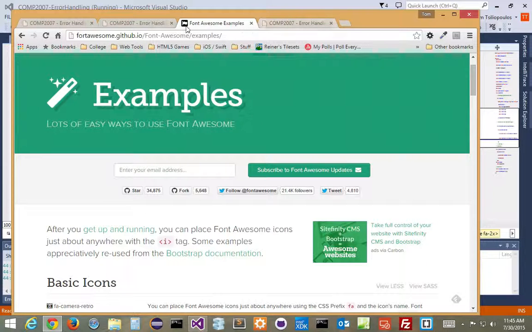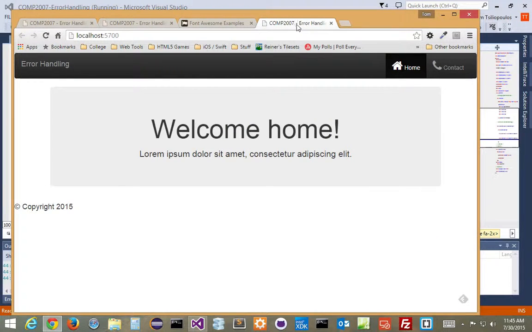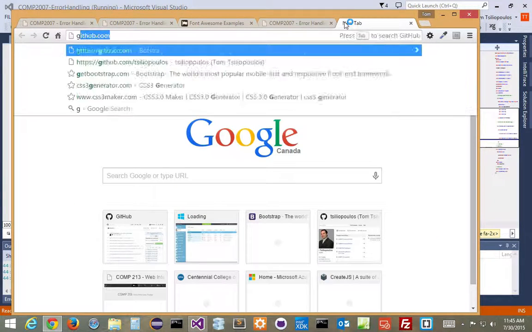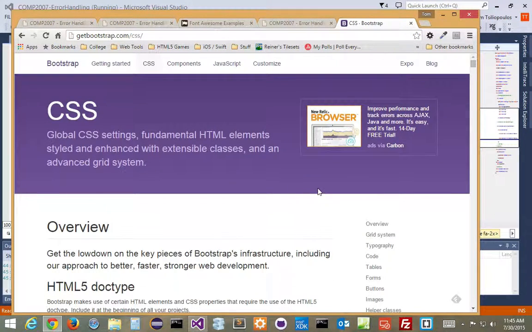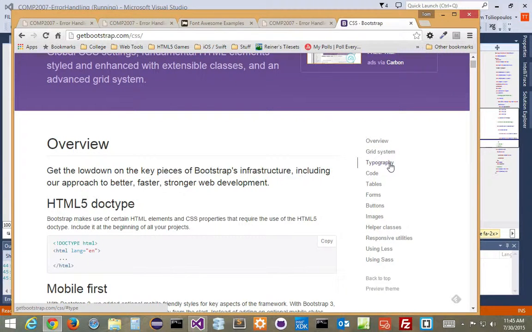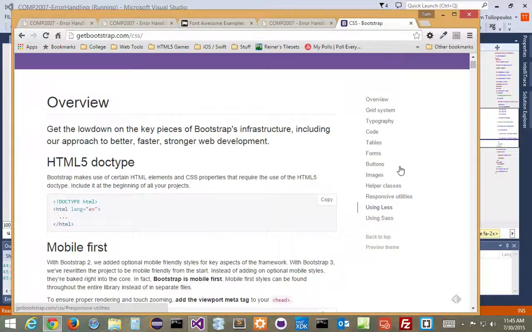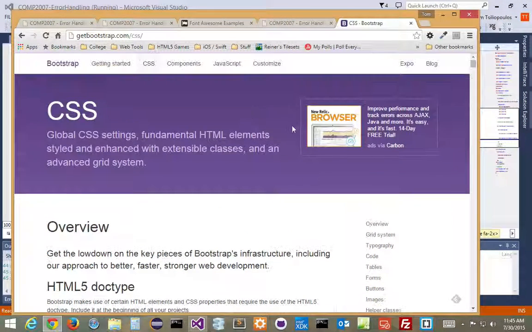Another thing to check sometimes, and I'm just kind of introducing Font Awesome to you guys, is to also look at the Bootstrap stuff. So if I go to getbootstrap.com, and if I look at CSS as an example, there's some typography and buttons and forms and all this kind of stuff. Sometimes in the actual framework, like for example, if I look at something like buttons or icons, sometimes they have these kind of things.